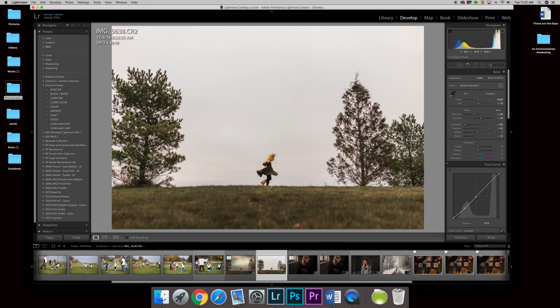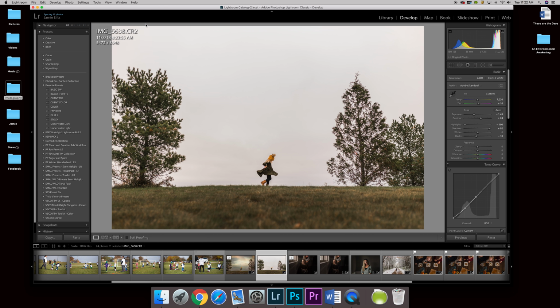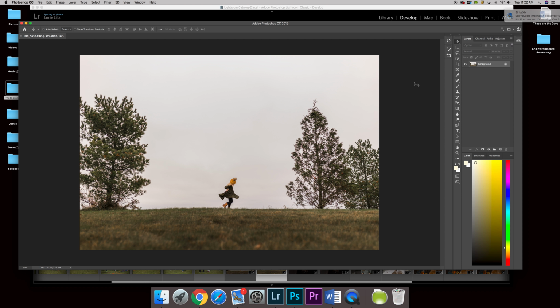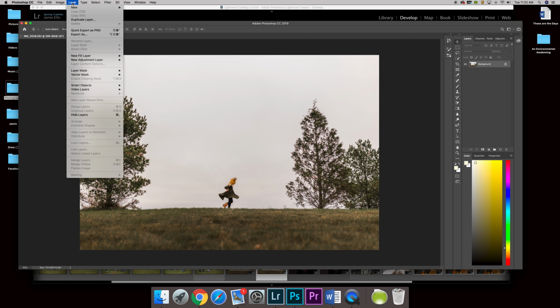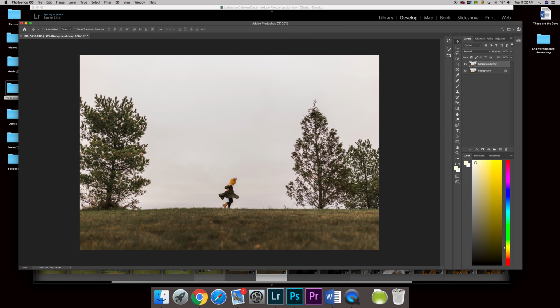So I went ahead and did some edits on this image here in Lightroom. I'm ready for my sky, so I'm just going to do Photo, Edit in Adobe Photoshop, and that's hopefully going to open Photoshop here and send that image over. There we go. So we have our image here. The first thing is to duplicate my layer. So Layer, Duplicate Layer, Background Copy, yes.